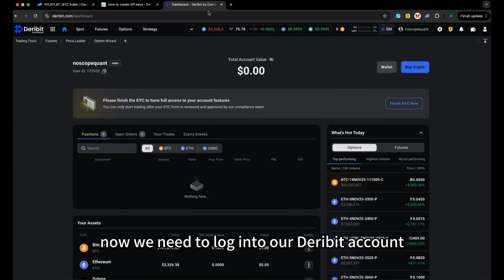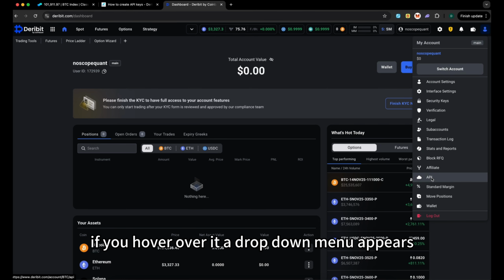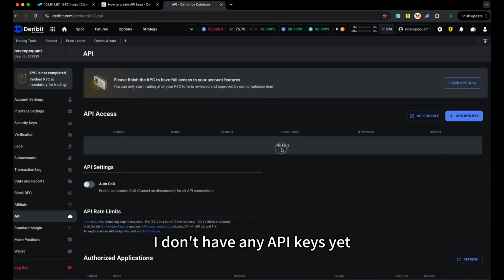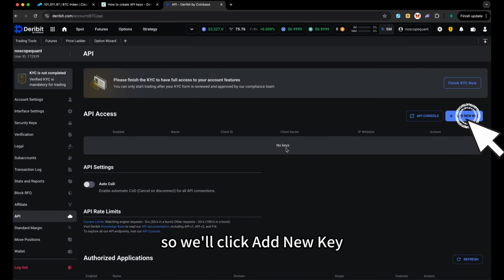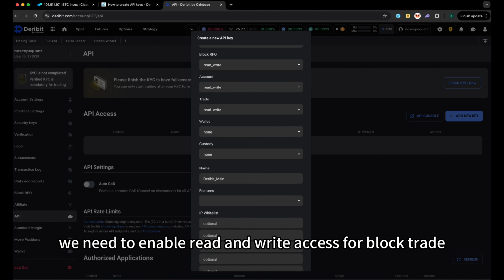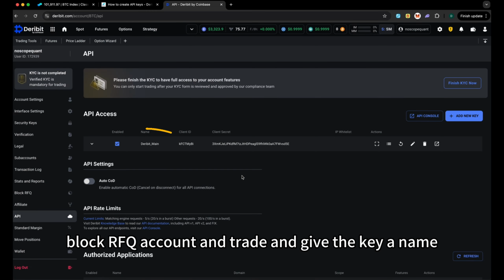Now we need to log into our Deribit account. At the top right corner, there's a person icon. If you hover over it, a drop-down menu appears. Select API. As you can see, I don't have any API keys yet, so we'll click Add New Key. Select Deribit Generated Key. On the next screen, we need to enable read and write access for block trade, block RFQ, account, and trade, and give the key a name.